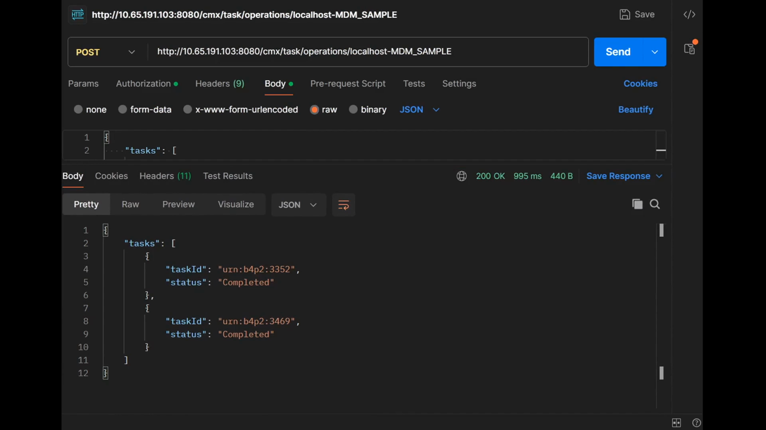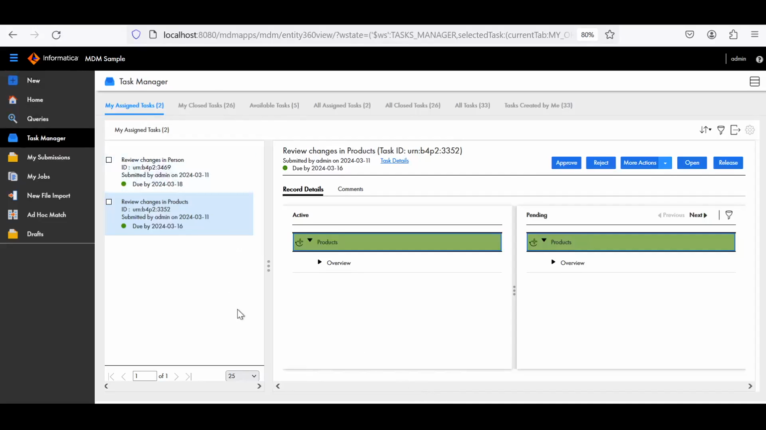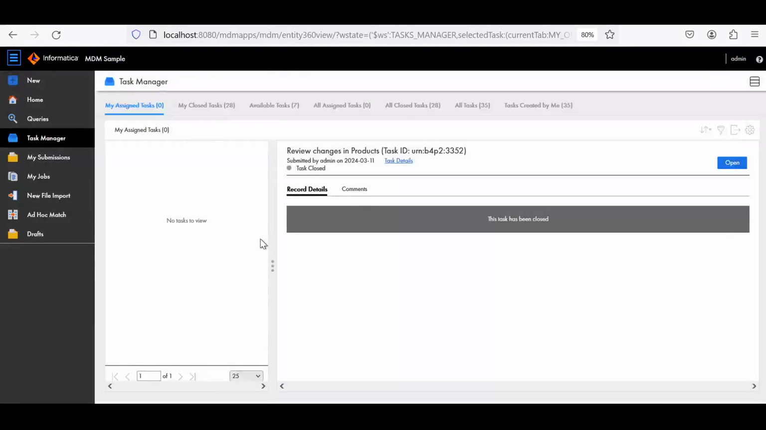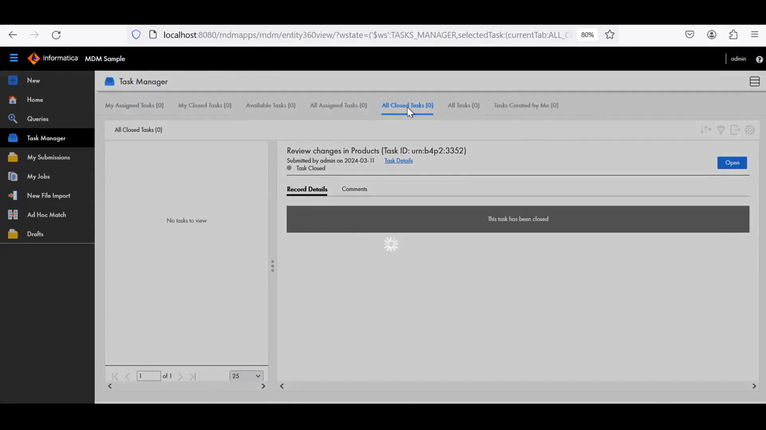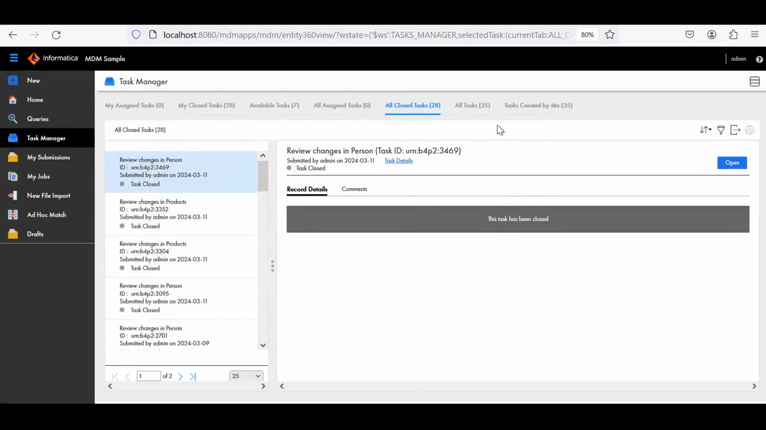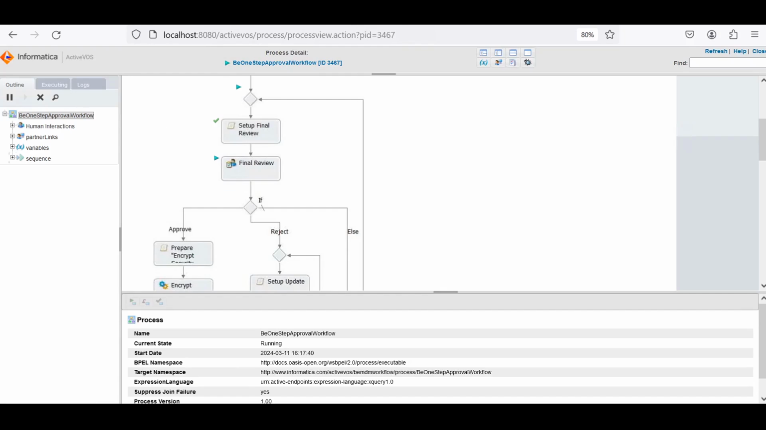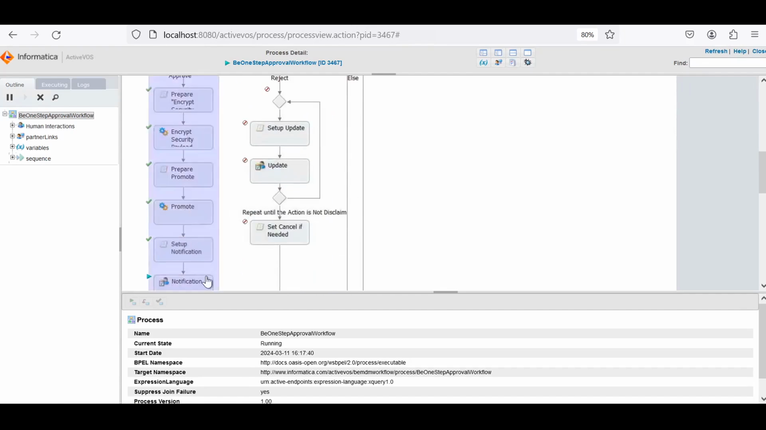So from the response we can see the execution is successful. Let's verify from the UI. From the UI we can see the task has been closed. Now let's verify from the AWOS console. So now we can see the task move to the notification step.